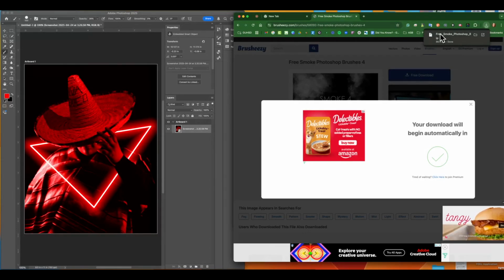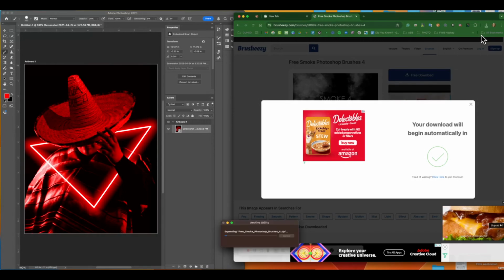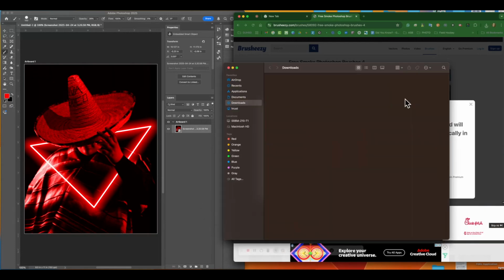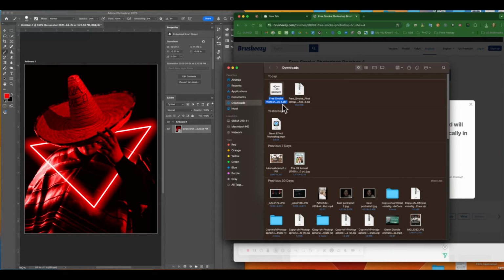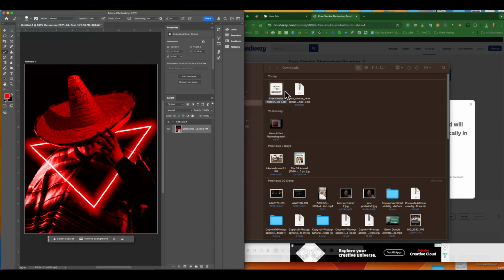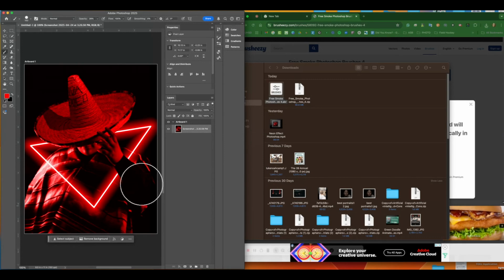So now that I'm getting my download ready, I'm going to click on the download at the top corner. I'm going to open it up into the taskbar. And it's going to look like this. It's an ABR brush file, which is just a different type of tool. So when I double click on it, it's going to install into my computer. So it's really simple.